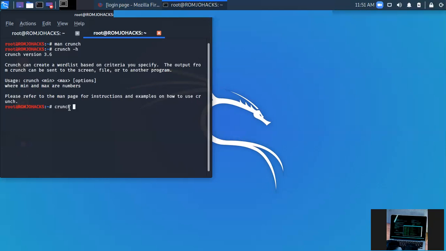In this case I'll just generate a word list with a minimum of 3 characters and a maximum of 5 characters. So the minimum we have is 3, and the maximum is 5, with a space to indicate the minimum and the maximum.